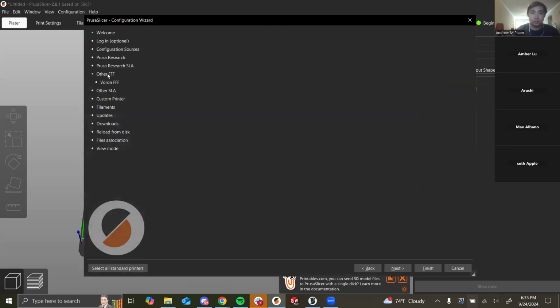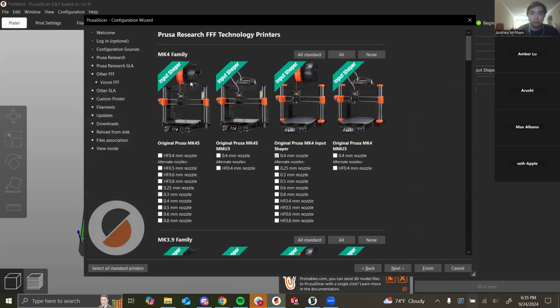How do I fix it? Okay. So you want to choose this printer here. I'll add a screenshot and put it in the Discord later. But you want the Mark 4S with the 0.4 millimeter nozzle. It won't say input shaper because the input shaper's in the icon. So yeah.